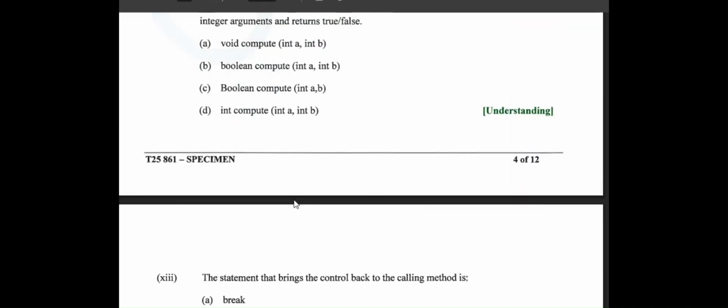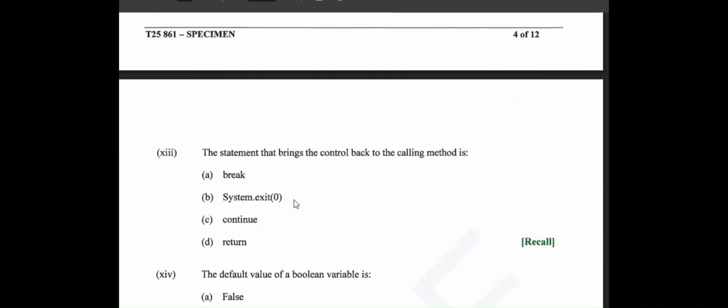Next question is, the statement that brings the control back to the calling method. This is your return. The return statement brings control back. This is a jump statement. Return is a jump statement. It brings control back to the calling method. Now, these are also important questions: break, System.exit(0), continue. Let us know the meaning of these three.